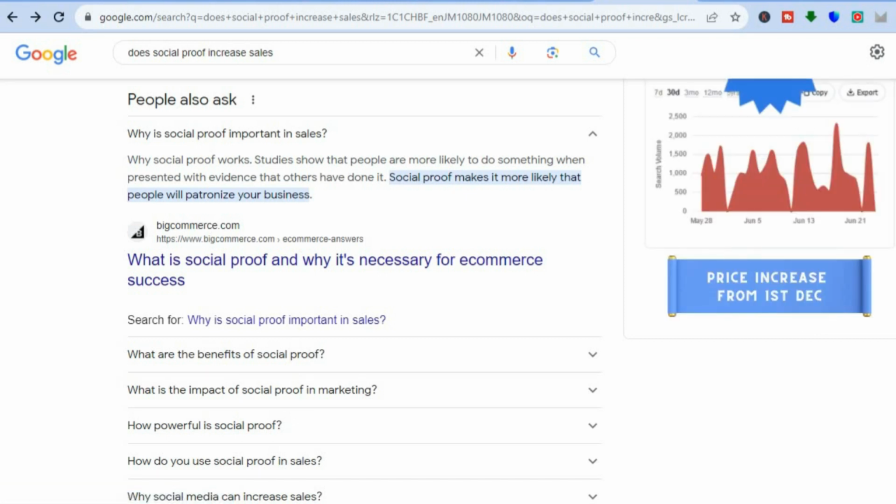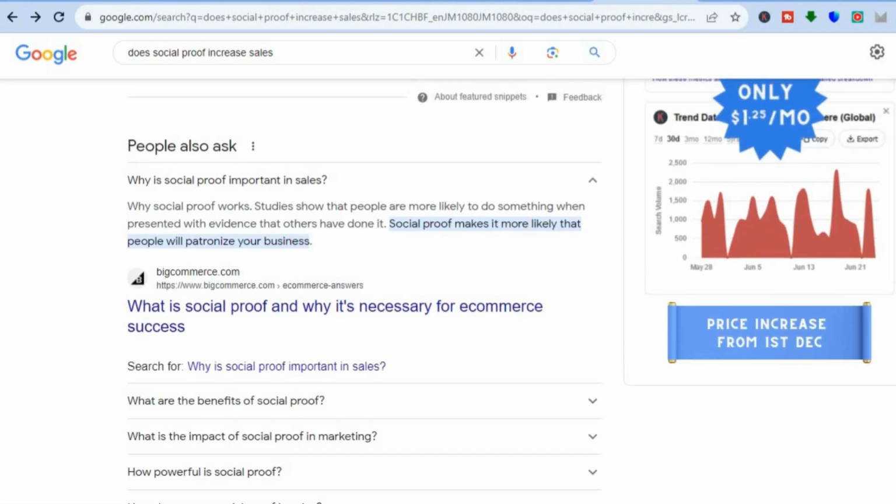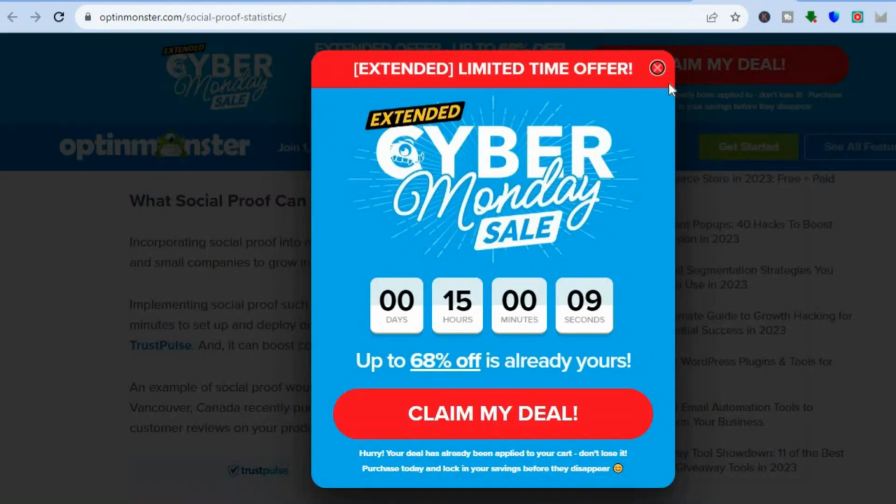For example, I recently went onto google.com and I typed in, does social proof increase sales? And you can see social proof makes it more likely that people will patronize your business, and it definitely will help to boost your conversion rate, ultimately driving more sales or more leads.